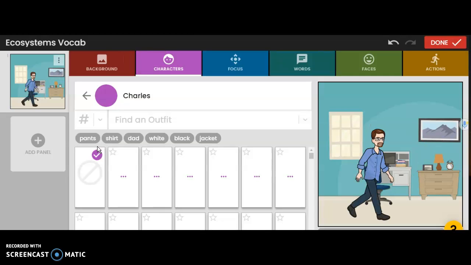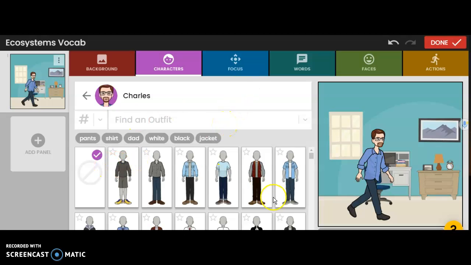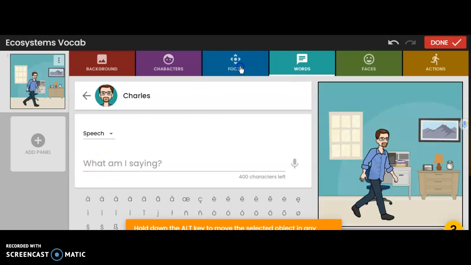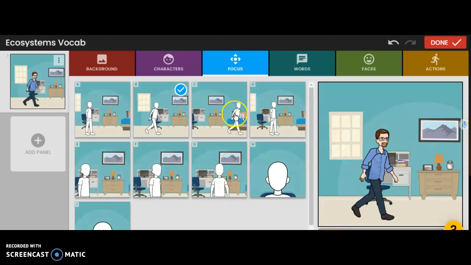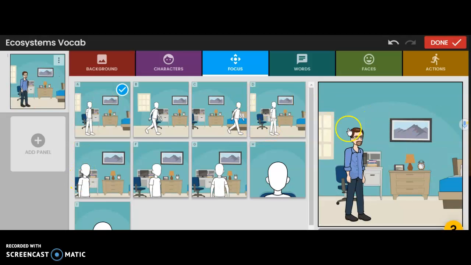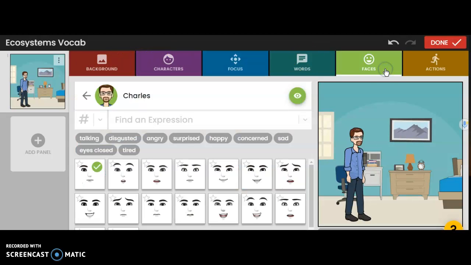Okay? Now, here I am. I can change my clothes if I need to. I don't need to do any of that nonsense, because you can, but you do not have to. You're welcome to, but you do not have to. So here's my person. I can move him around the room. I can change the focus. Where am I in the room? Right? I can have me facing towards the person reading the comic, or I can pretend like there's something else going on in my room, and this looks like I should be talking to somebody else, right? That's all right here. Background, characters, words, faces.